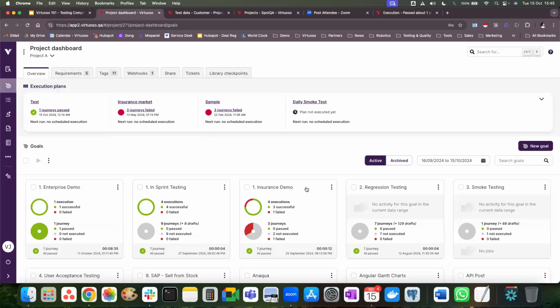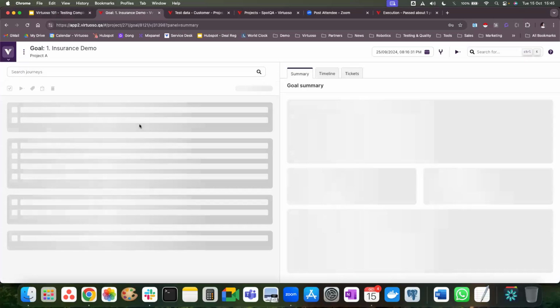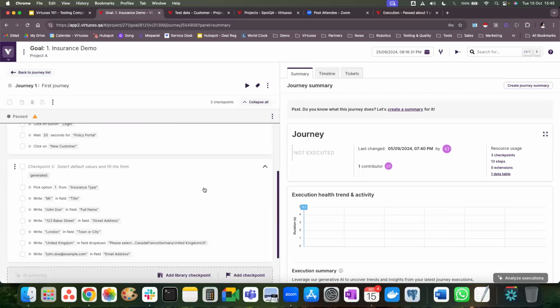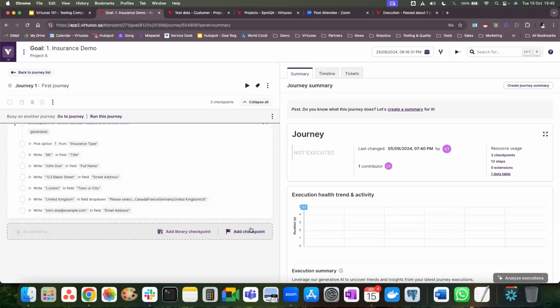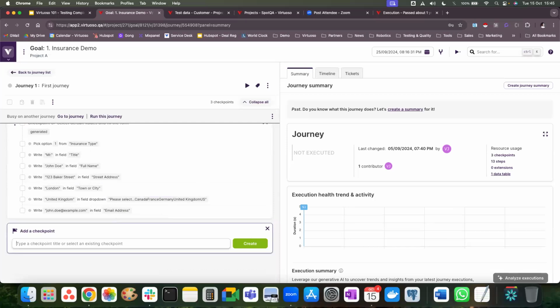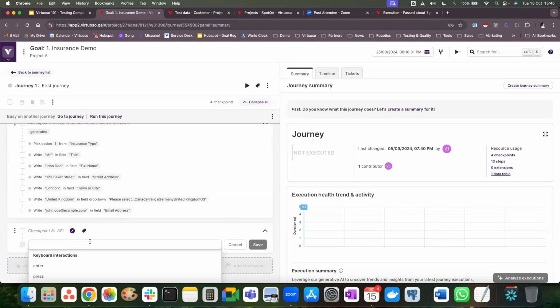So when you're writing your end-to-end journey in Virtuoso, you can not just write the UI part, but you can also write your API journeys. So you can write your checkpoints with API. You can call in any API.